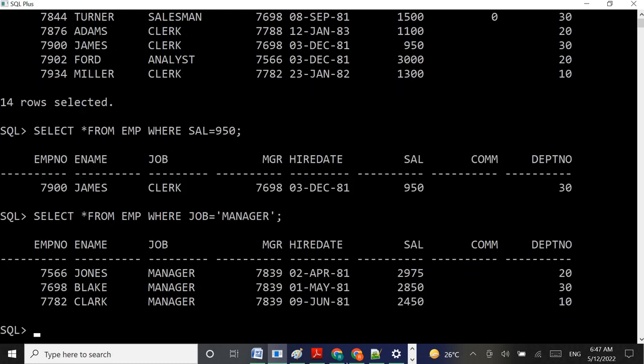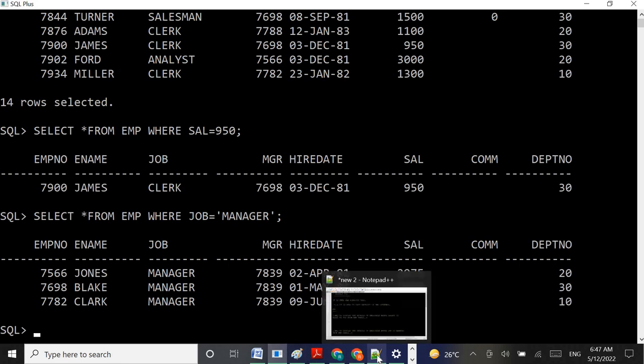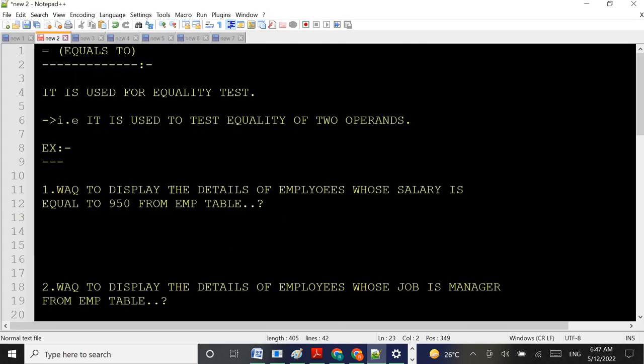So here we have 3 employees working as manager in this organization. According to the EMP table, there are three employees working as manager. Their designation is manager. So this is the way to understand the equals to operator in Oracle database. Then we have the second one.